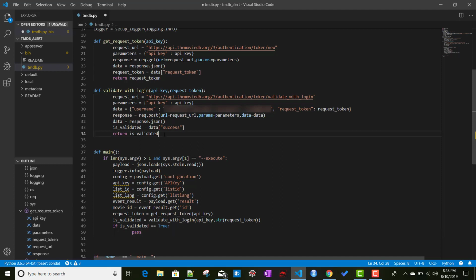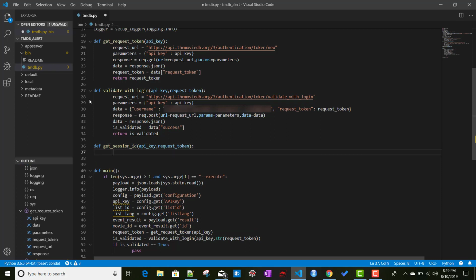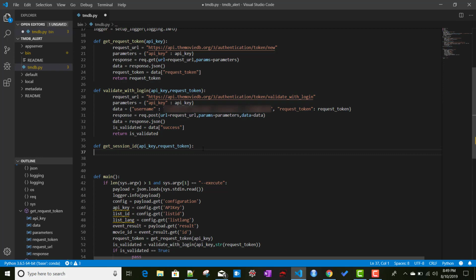Okay, we will create a new method now, def get_session_ID. So what are the things it needs? It needs again an API key, and it needs a request token in its body, right? So that means request_token as an input. Again I will copy these 4 lines over here, till response.json, and we'll make necessary modifications here.